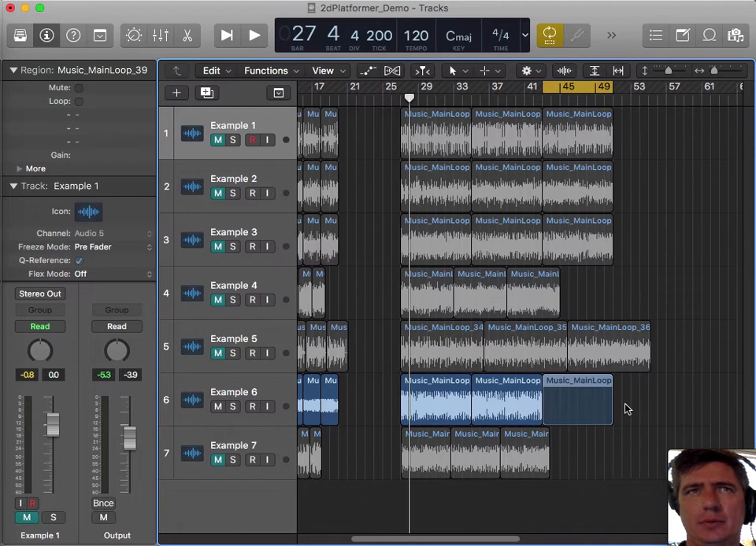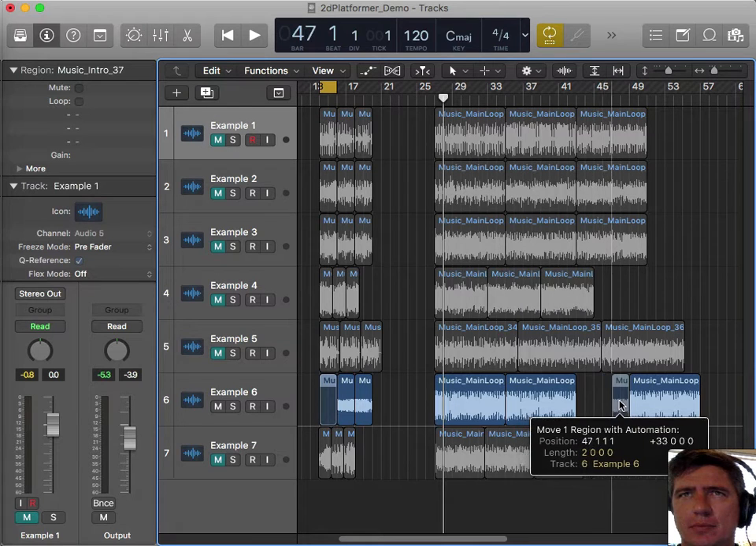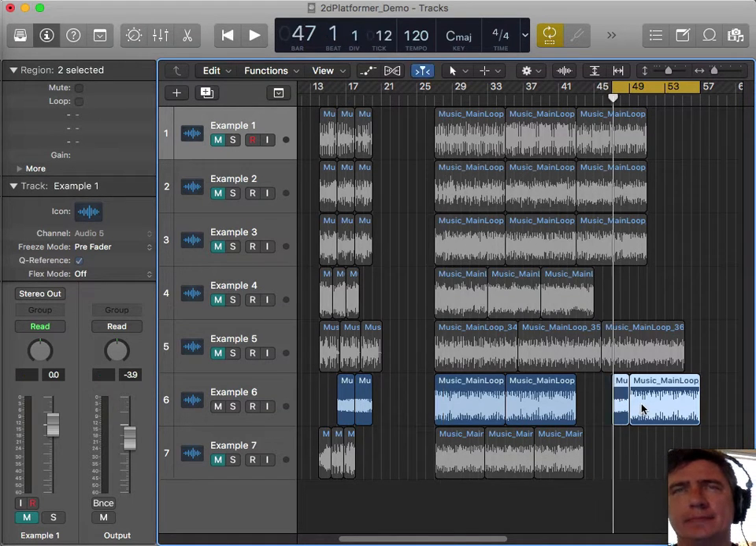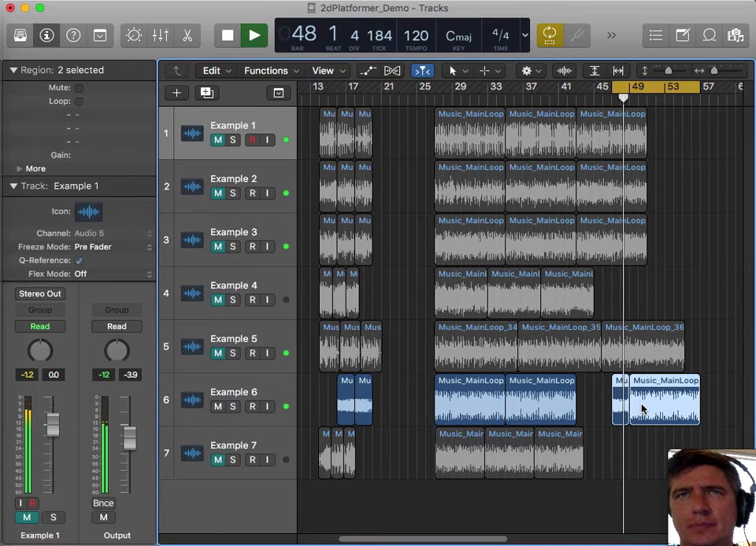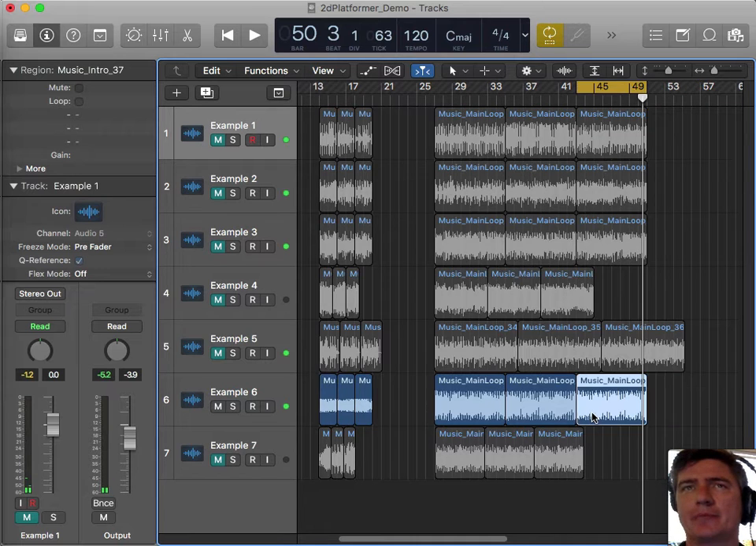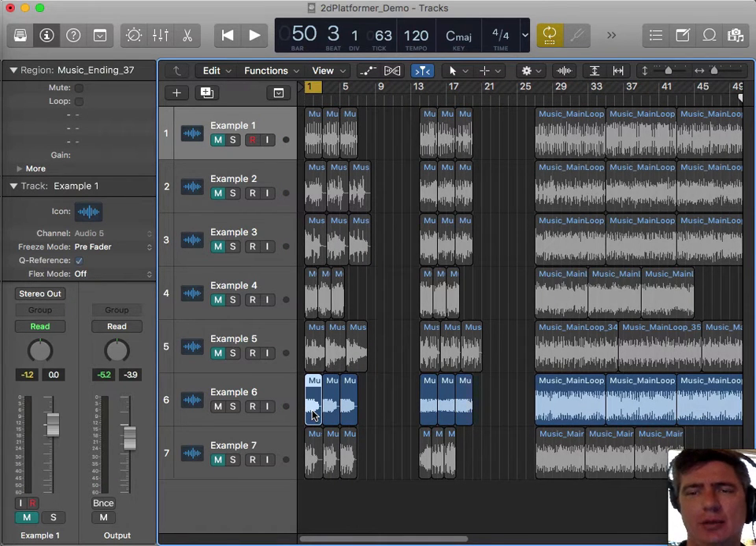Let's do intro 1 into main loop 3. So you have to watch out for level discrepancies like that. But overall, the intros build nicely into the main loops.